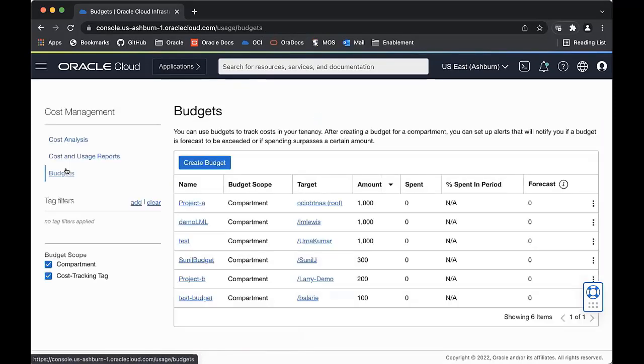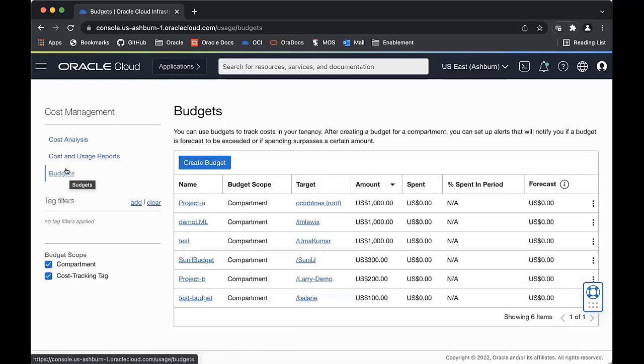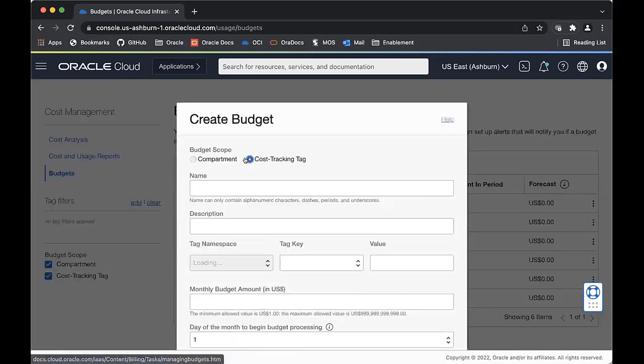And then now we'll look at budgets. So these are all the budgets that we have created for our tenancy so far. And you can see they're all compartment budgets, so they're all just targeting a specific compartment. So you can see I even have one for my own compartment. And so let me first show you guys how to create one, and I'll show how to create a cost tracking one.